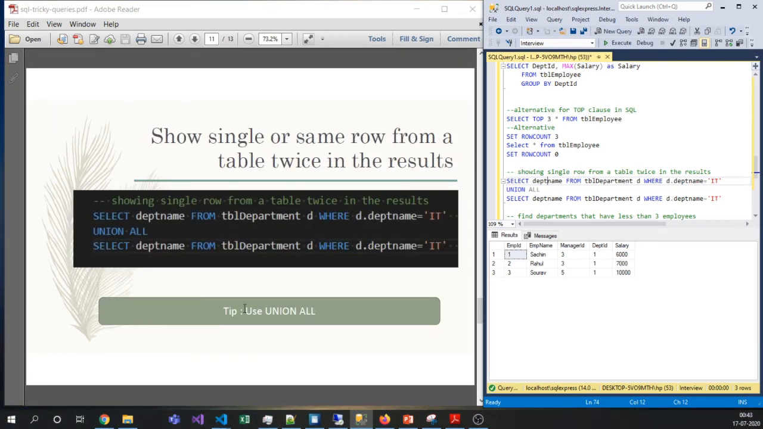So the tip is we need to use union all. Union all will help us to combine 2 queries. Even if the results from both the queries are the same, it will not pick only one. It will help us to print both the records. If I run this, you will get the answer. The first query is going to give me the record as IT. The second query is exactly the same. If I run separately, it gives me one record with IT. But if I use union all, it will help me to print the same record 2 times. So union all will help us to print the single record twice.